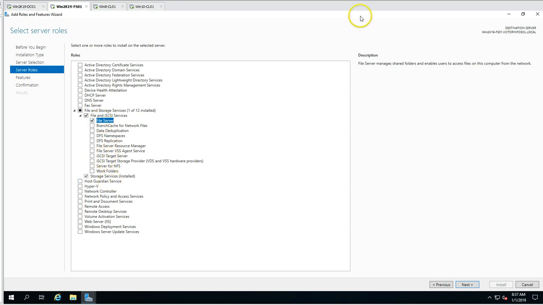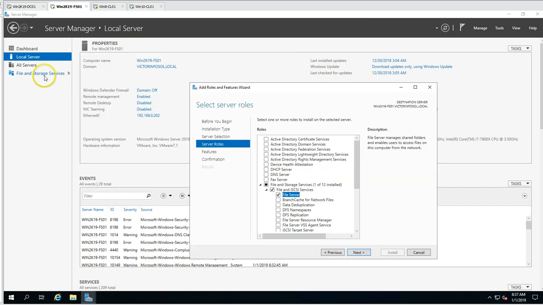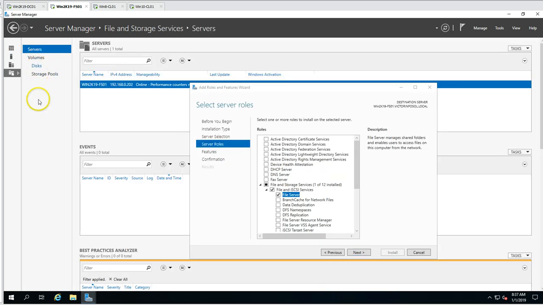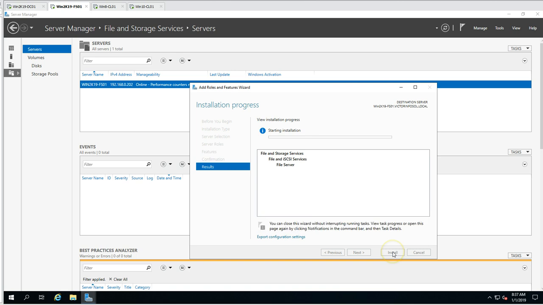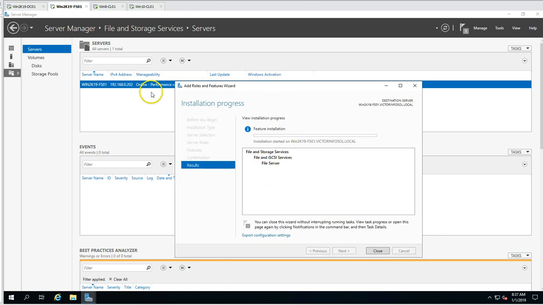So before this, if I go here on file and storage, you will not get the shares creation panel. So after the installation you will get it. So I'm going to install the file server role first on this machine. This does not require a reboot actually, so we can do it without a reboot.